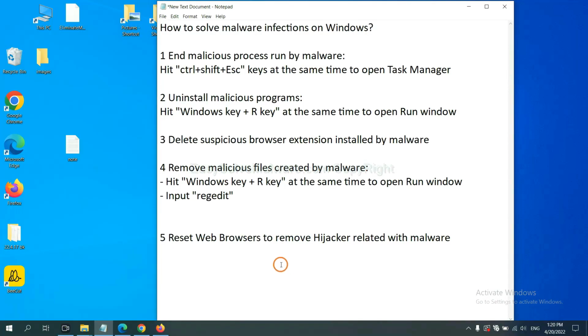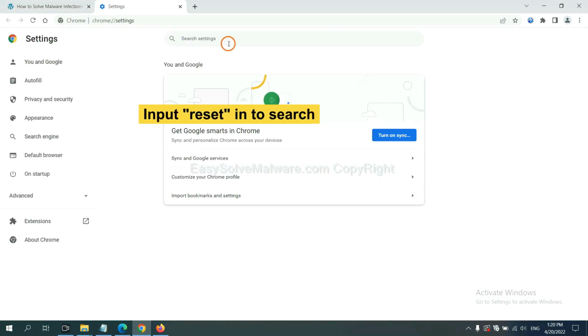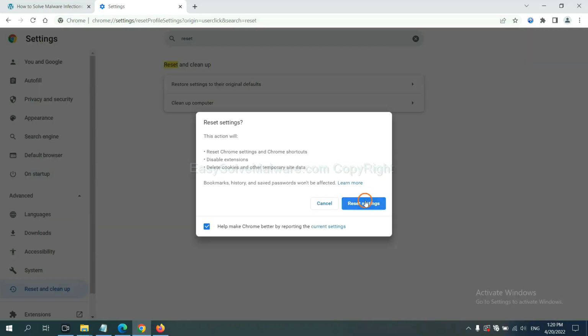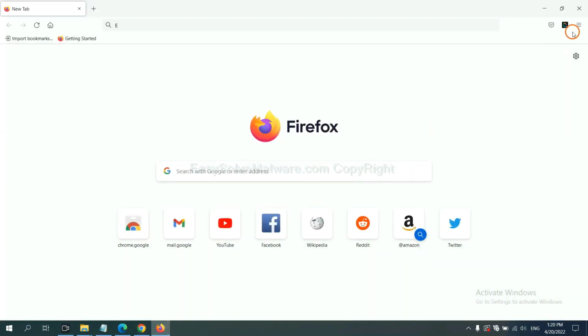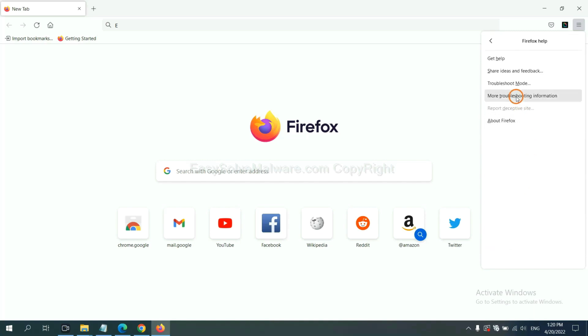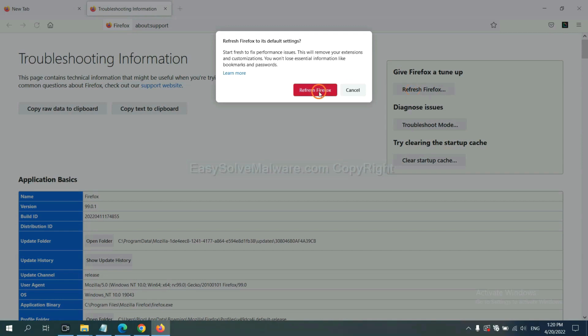The final step is to reset web browsers. On Google Chrome, click Menu, click Settings, input Reset, click here, and click Reset Settings. On Firefox, click Menu, click Help, click here. Now click Refresh Firefox and click here.